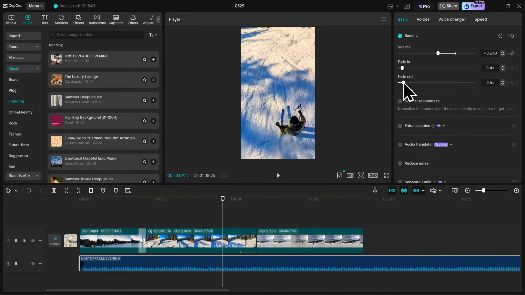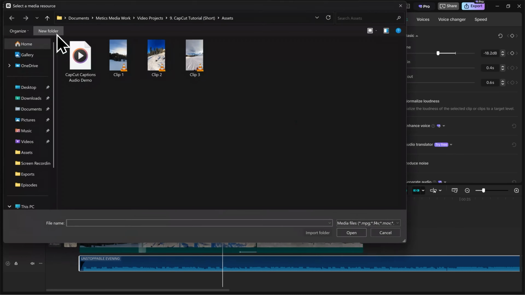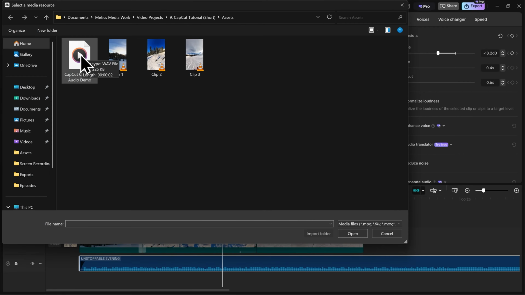Next, let's add some auto-generated captions to our video. To do that, we'll first need to import a voiceover. So let's go to Media here in the top left. Then I'll click on Import here. And I'll upload this audio file here.